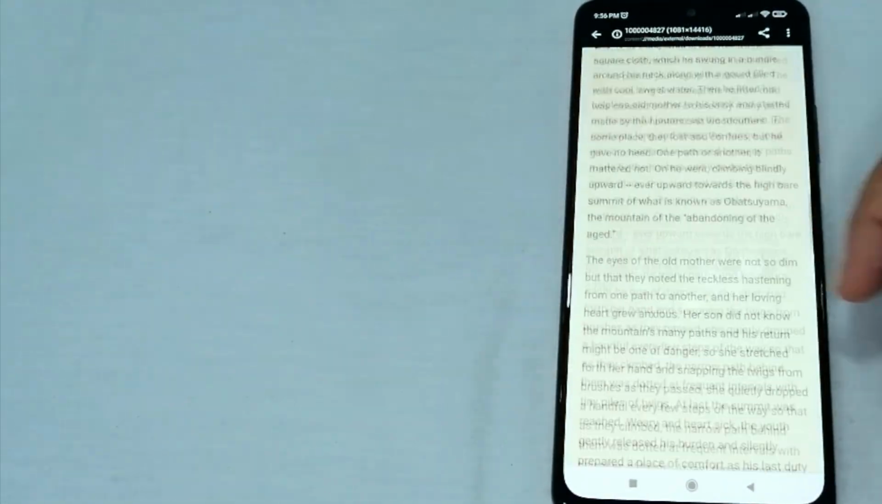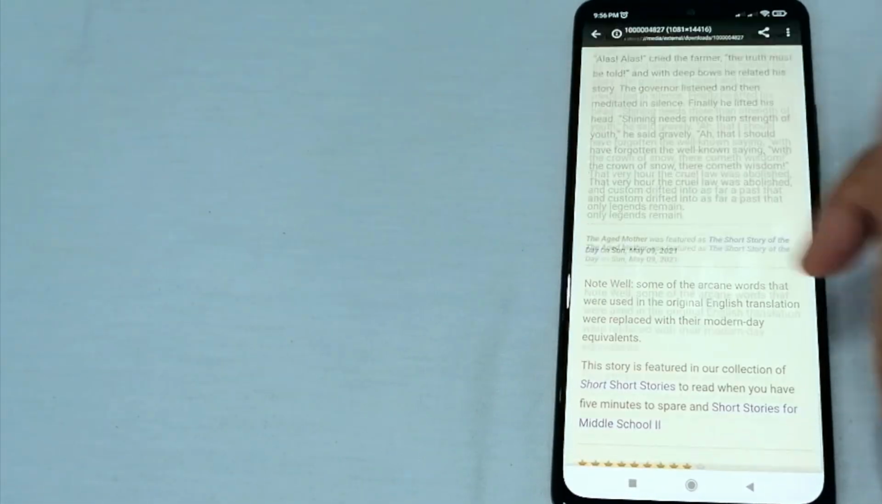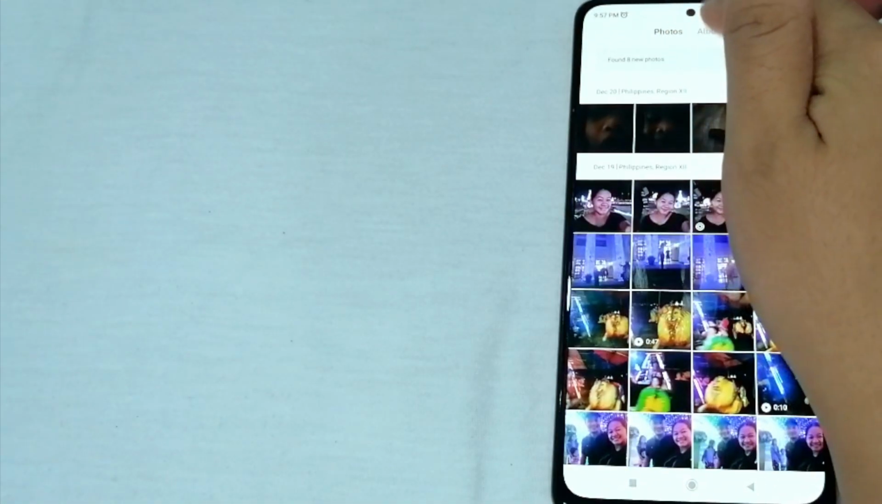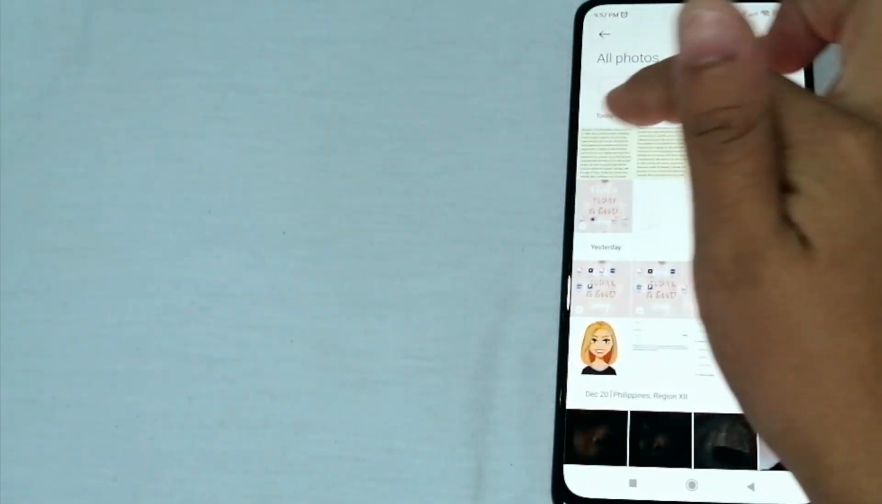Okay, so this is the screenshot we have now. Okay, let's check it here in our gallery. Okay, let's see. All right, it works. So there you go. This is how to make long screenshots in Google Chrome.